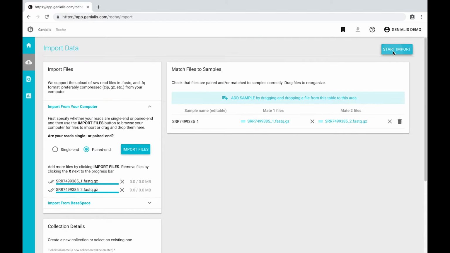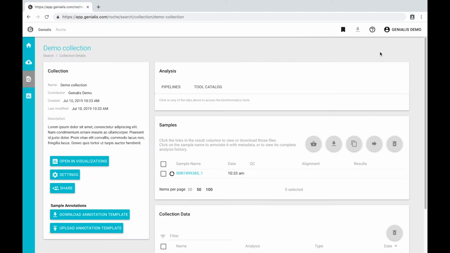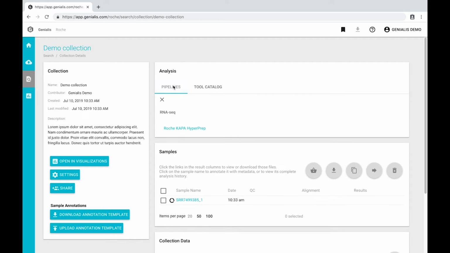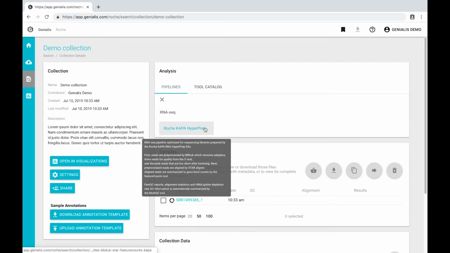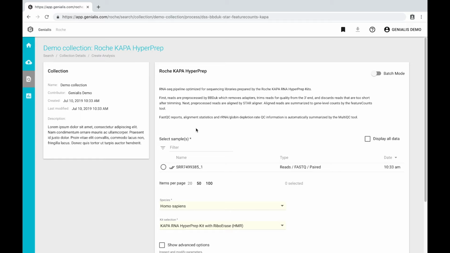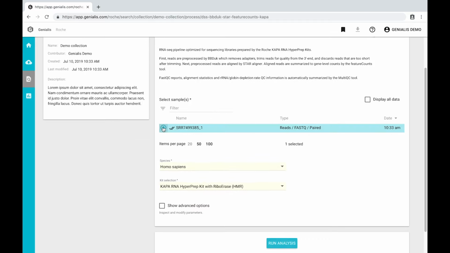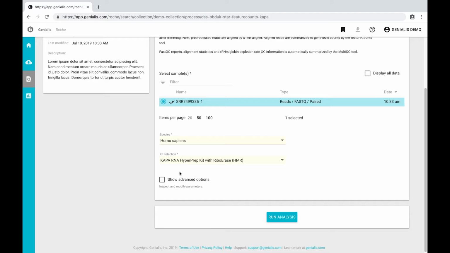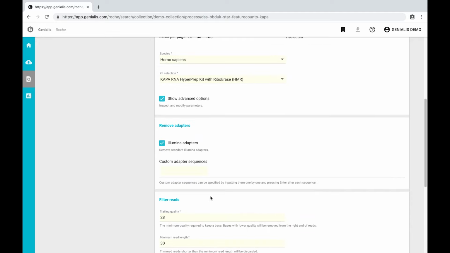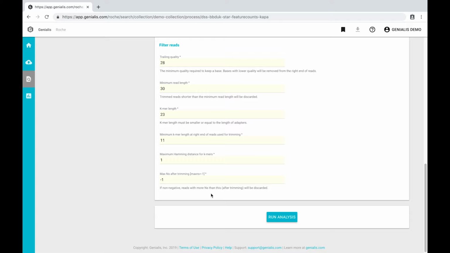After the data is uploaded, you'll be redirected to the collection's details page. We recommend processing raw data using the default pipeline developed by bioinformaticians at Genialis and Roche to ensure quality and reproducibility. Choosing an analysis will take you to the Create Analysis page. Usually, all you need to do is select the samples. Advanced users may wish to modify the defaults. Changing a parameter or even the tools can be done with a few simple clicks. Once you're done, click Run Analysis.